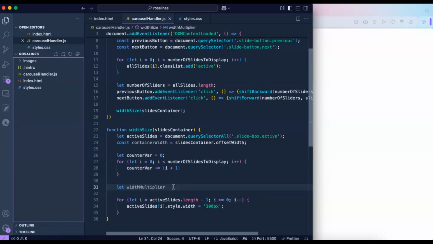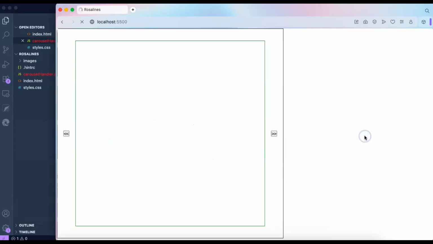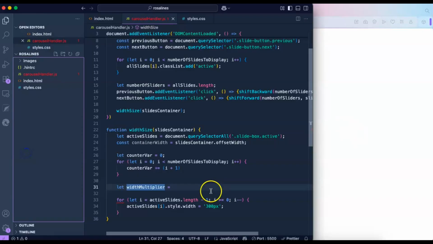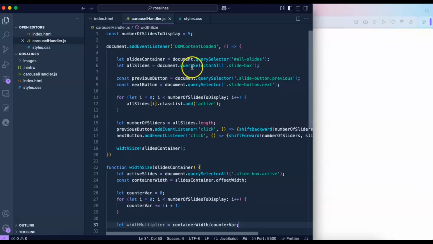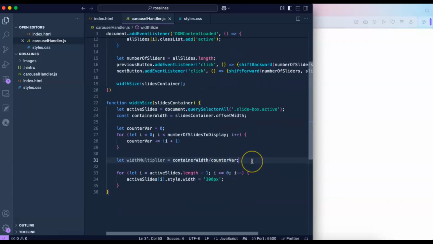So we're going to determine the width multiplier, and we want to ensure that whatever size we get, it is responsive to the container's width. So we're going to involve the container's width this time, and then divide it by the count variable that we get. So in our case, if the number of slides to display is 5, then the counterVar that we get should be 5 plus 4, which is 9, 9 plus 3, which is 12, 12 plus 2, which is 14, 14 plus 1, which is 15, and then the container width, say it's maybe 600, so 600 divided by 15, and we will get the width multiplier, and we'll be able to multiply each slide box.